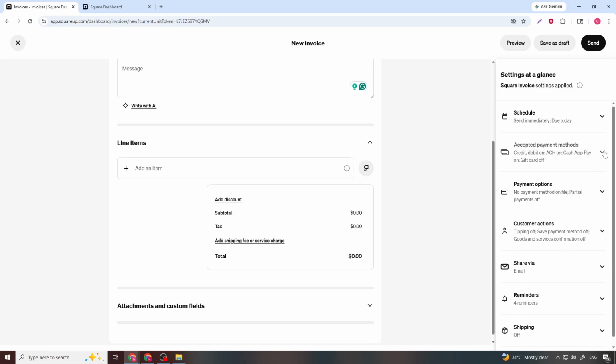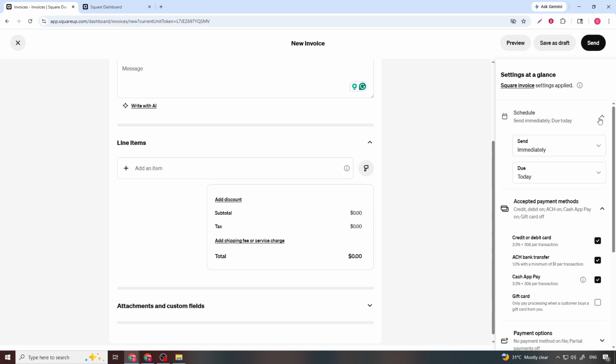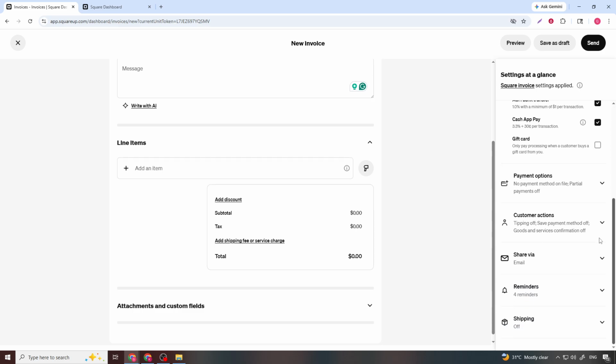Before sending, review everything carefully. You can preview the invoice to confirm all the details are correct. Once everything looks good, send it directly to your customer's email. And that's how you create and send an invoice using Square.